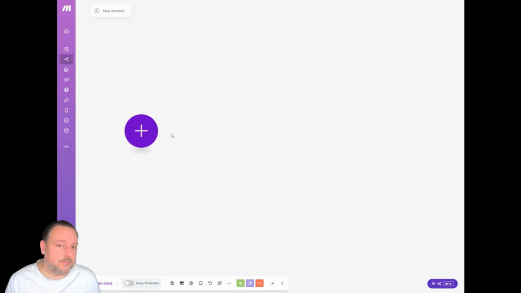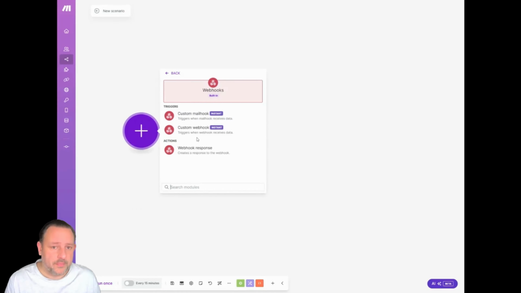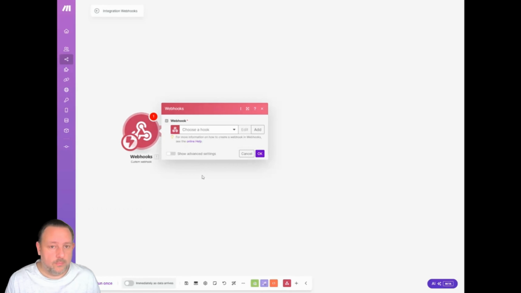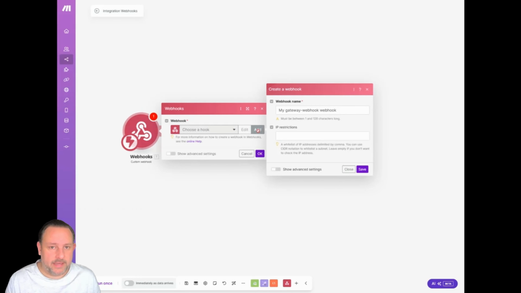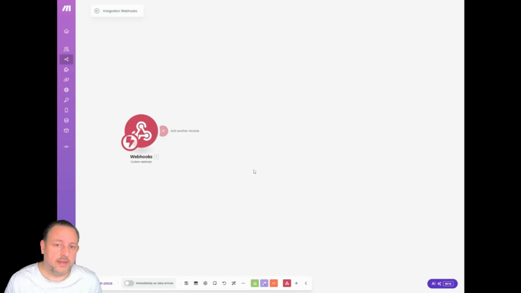We're going to do one simple thing, and that's we're going to make a webhook. We're going to webhook, and we're going to make a custom webhook, and now we add it. So we make the name example website, and we click on save, and now we're going to copy address to clipboard because we need the address in our prompt. So we're going to click on OK, and this is everything we do for now.